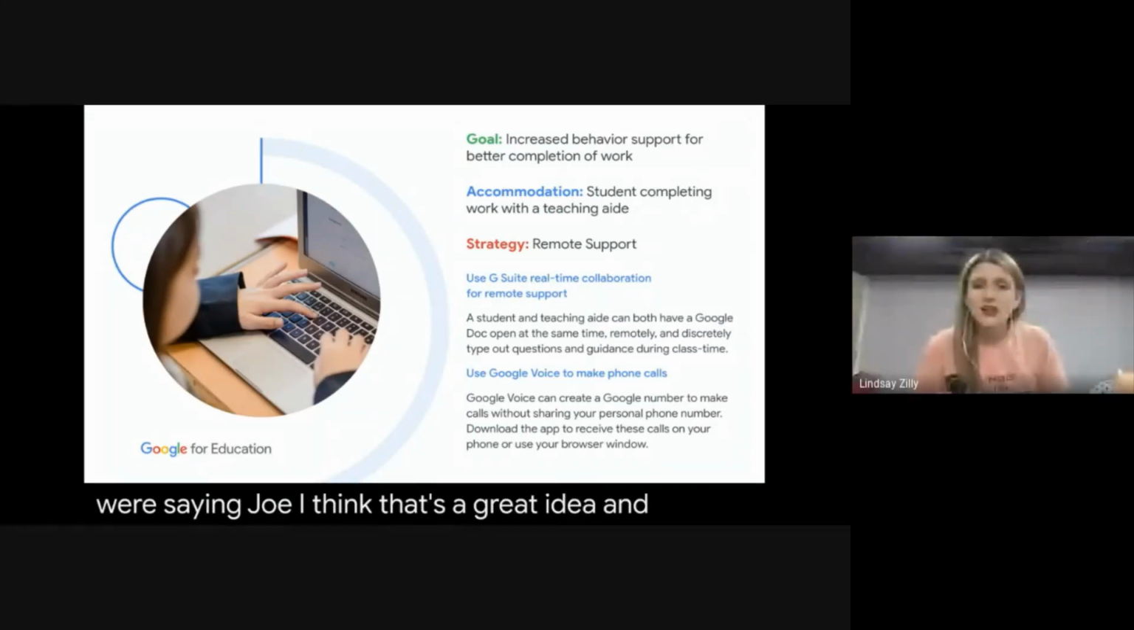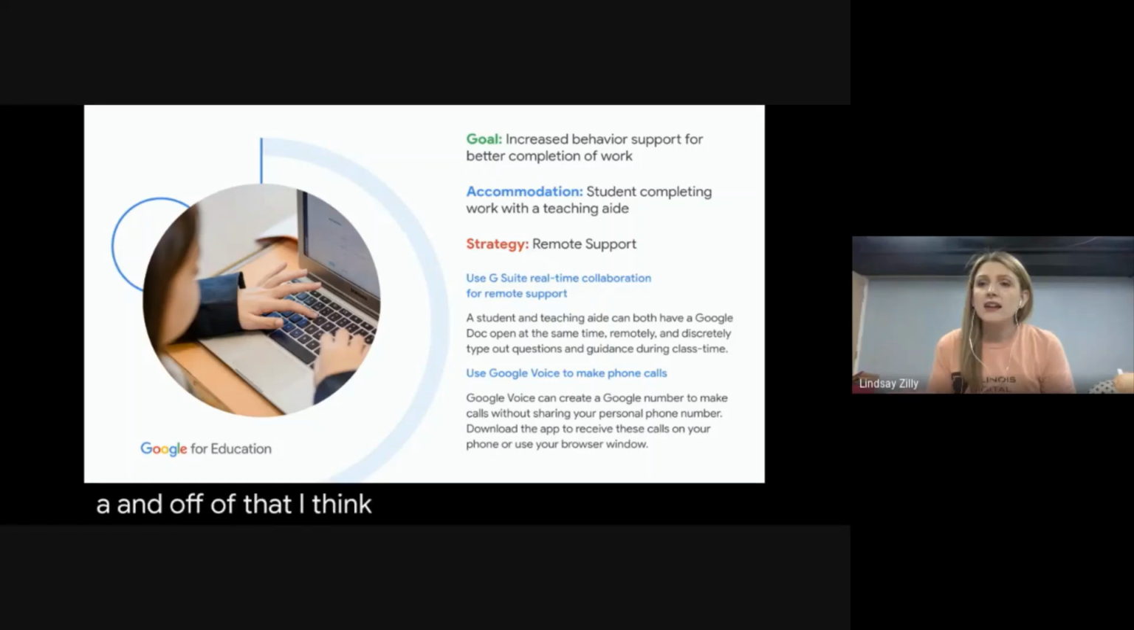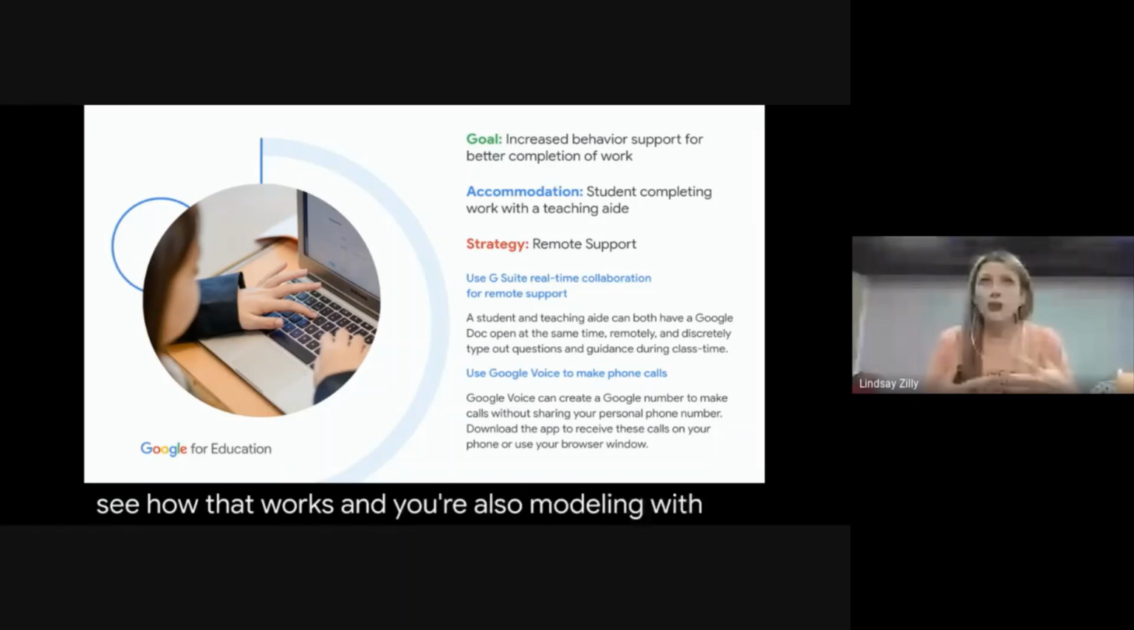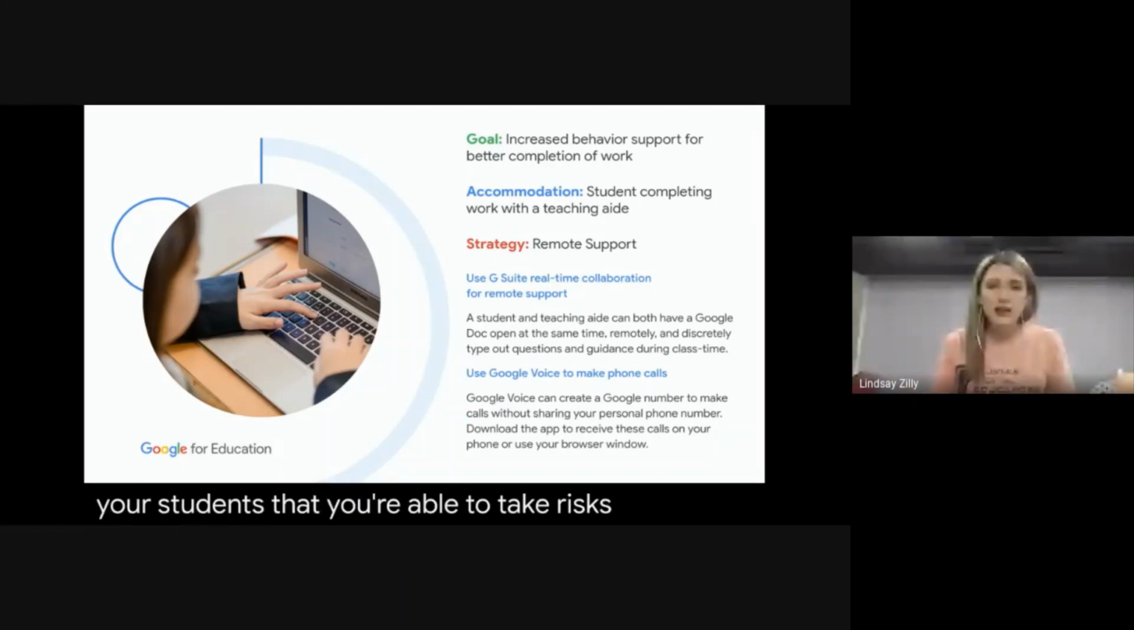And just to add off of that, I think a lot of people are uncomfortable with the idea of video conferencing because they haven't yet done it, or setting up links to all of these websites. If you just start with the Google Doc as your chat window with your students, that's enough. So if you're not comfortable with going full on Flipgrid or Google Meet, just start with the doc and see how that works. And you're also modeling with your students that you're able to take risks, you're failing forward, and you're meeting them where they're at as well. So feel free to just start with something simple and then build in more complexity as you get more comfortable with it and as your students get more comfortable with it too.